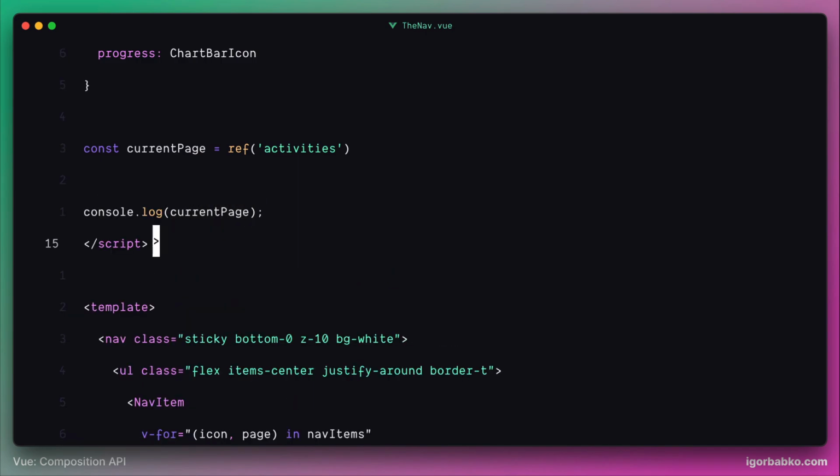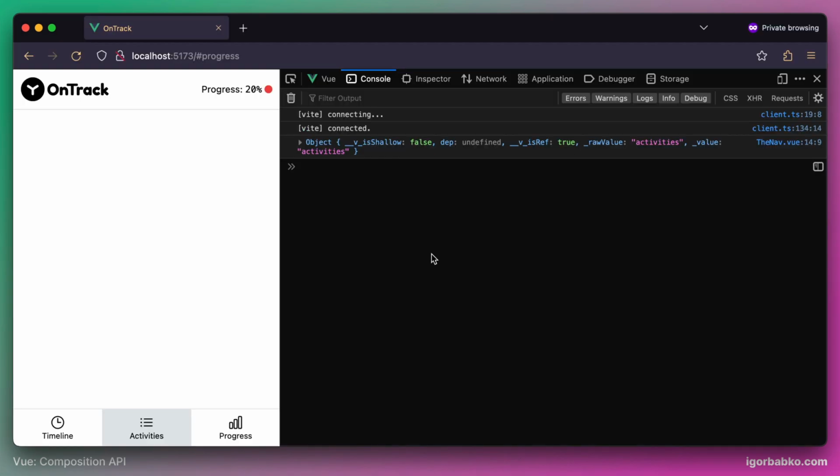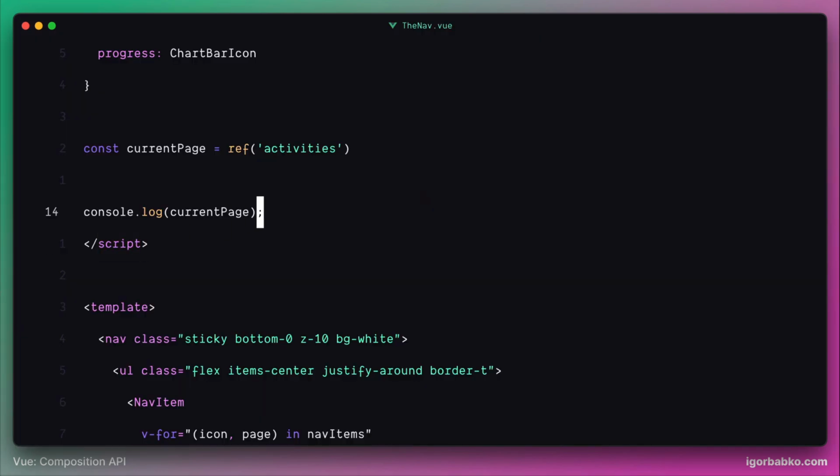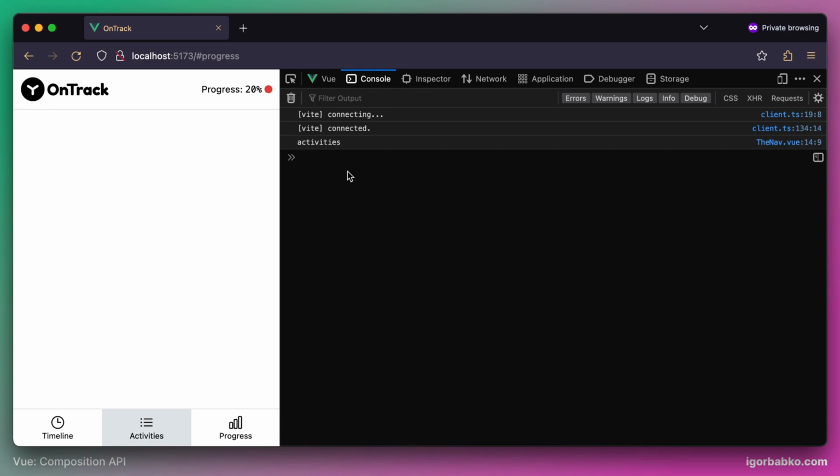Let's take a look in the console. And as you can see, we got not just a primitive string value, but an object, which stores name of the current page in one of its properties. And all reactive variables created by using function ref have property value, where the value of the reactive variable is stored. And by printing this property in the console, we can see the name of the current page.